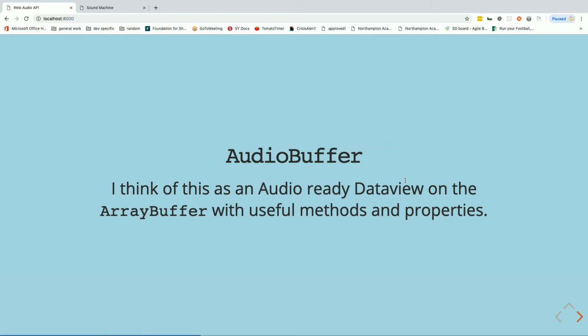The audio buffer is basically a specialized view on that string of ones and zeros. So that string of ones and zeros, you don't know what it is. It's just binary. But you need a proper view that can look into that stream and turn it into something useful. And that's what the audio buffer does. It gives you some methods and properties that are pertinent to audio.